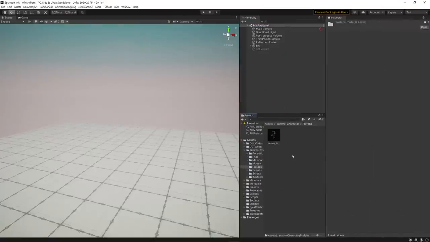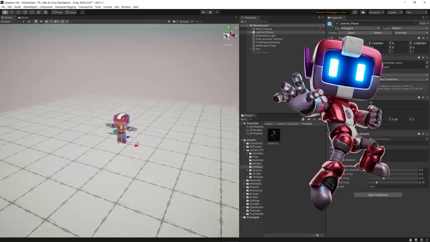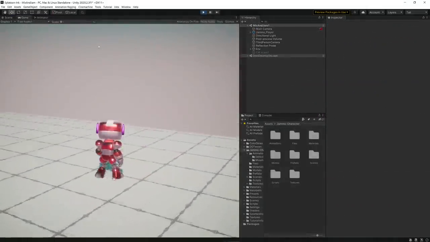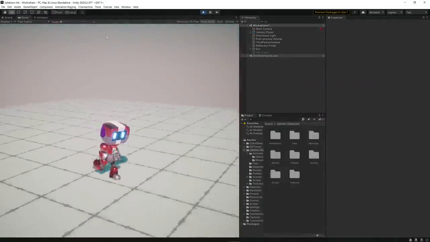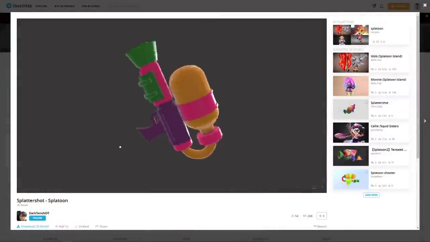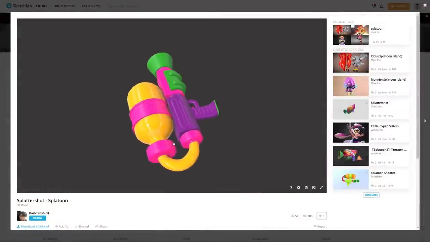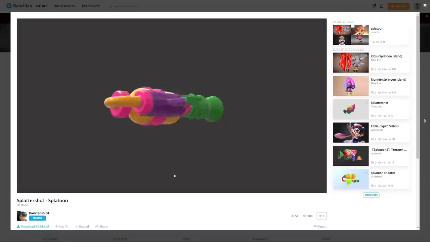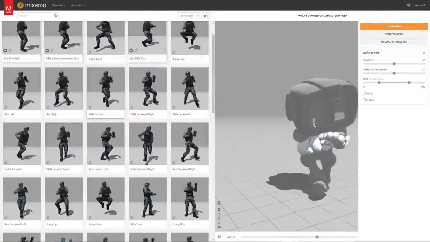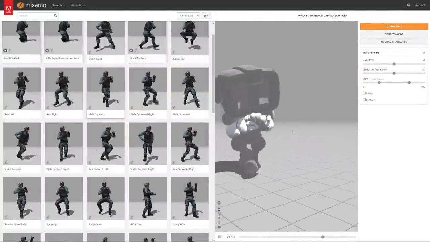I started by creating a new project in Unity and importing the official Mix and Jam character package into the scene, which includes a simple movement script. For the shooting gameplay and visualization, I downloaded a model of the splatter shot on Sketchfab, and I also headed over to Mixamo to download some rifle animations.